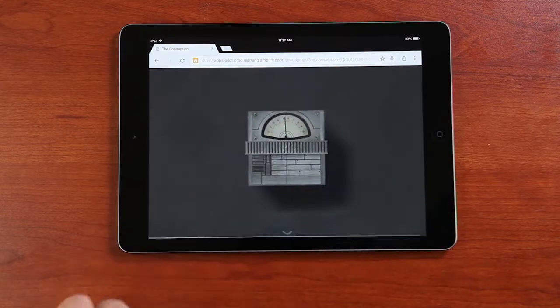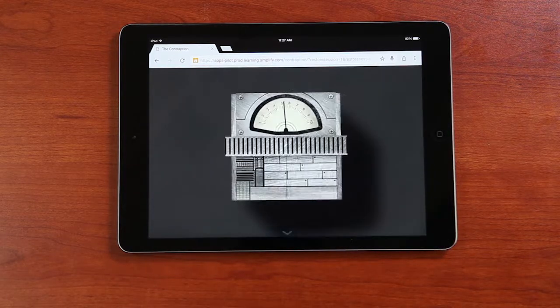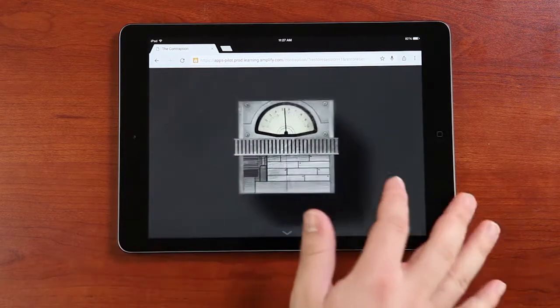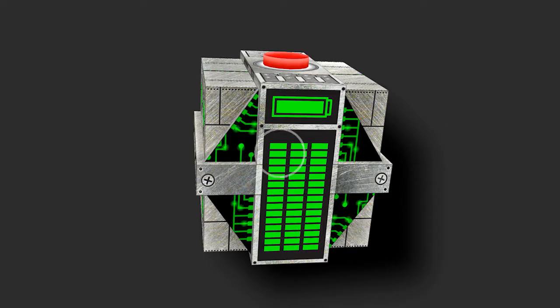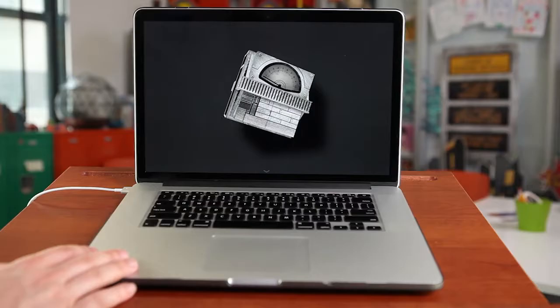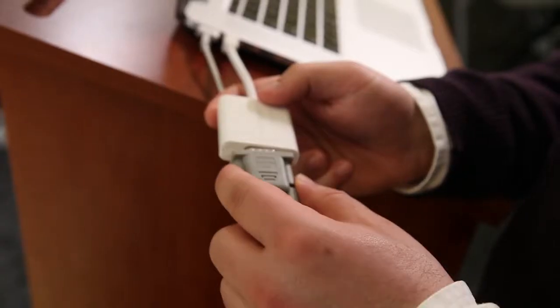If you're using a touchscreen, swipe left to move forward. Swipe right to move back. Tap the center of your screen to make the Contraption perform special actions. Once in presentation mode, connect your device to the projector for the whole class to see.